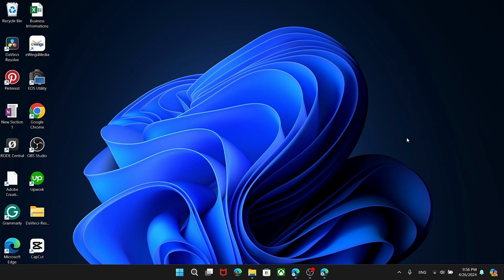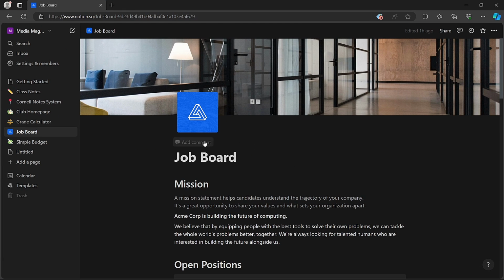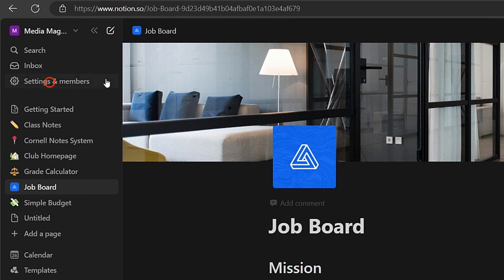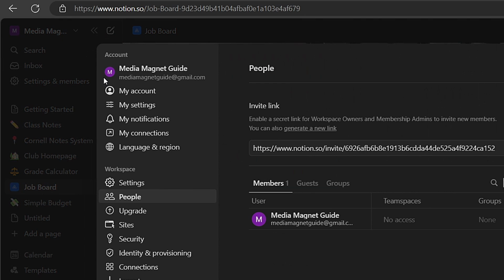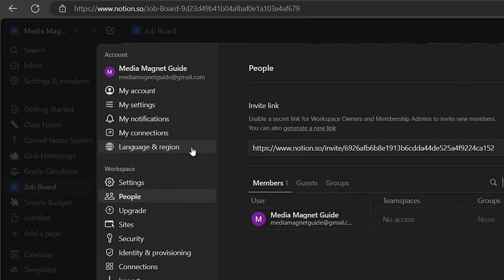Let's proceed with the steps. Open Notion on your device. Locate the Settings and Members option in the top left corner of your screen. Click on Language and Region.